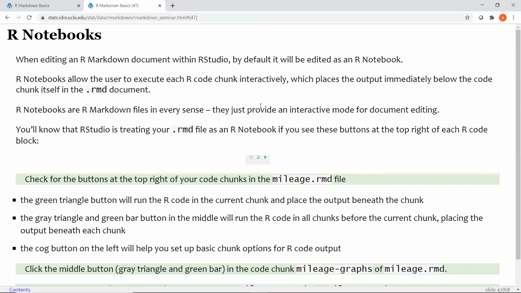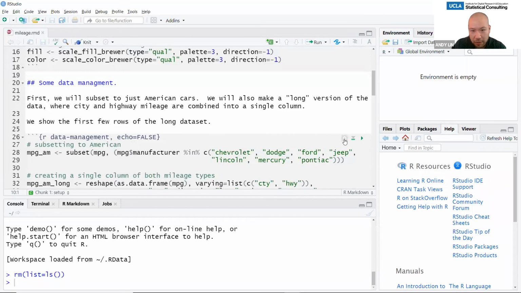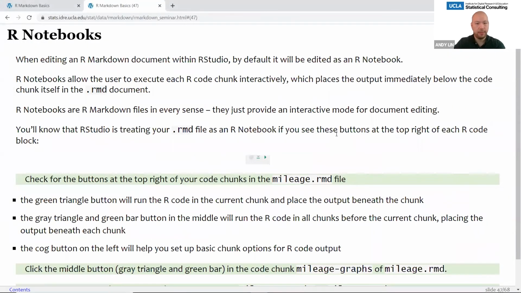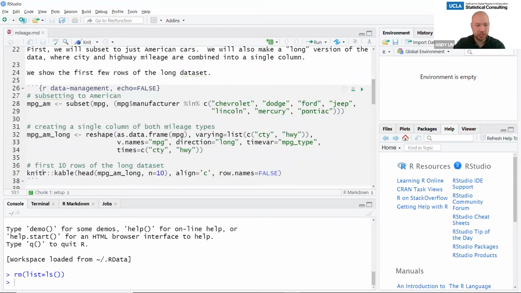You'll know that RStudio is treating your RMD file as an R notebook if you see these buttons at the top right of each R code block. Those buttons are this little cogwheel here, then this gray triangle on top of a green bar, and then this little green play button. Those are the signifiers that you can use this as an R notebook. Everybody check to make sure you have these. Most of you should, as long as you didn't change these chunks.